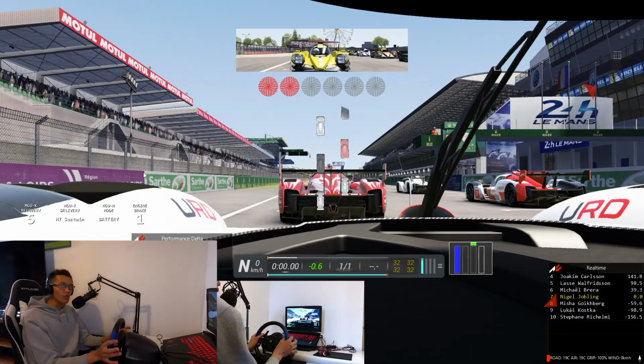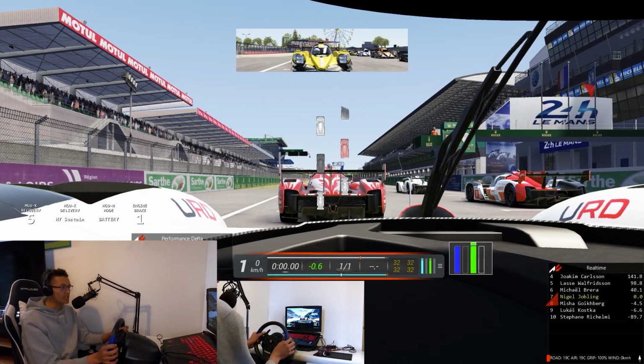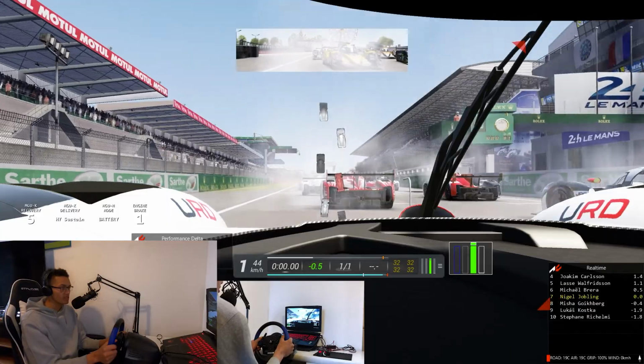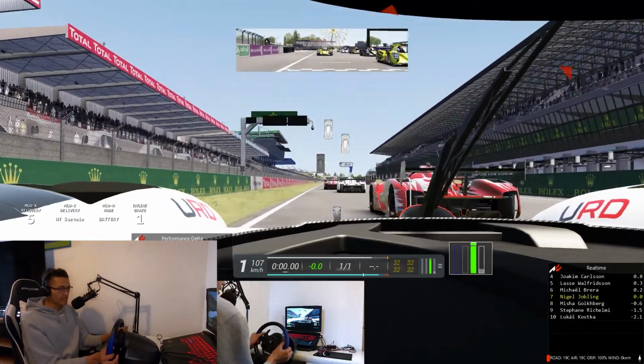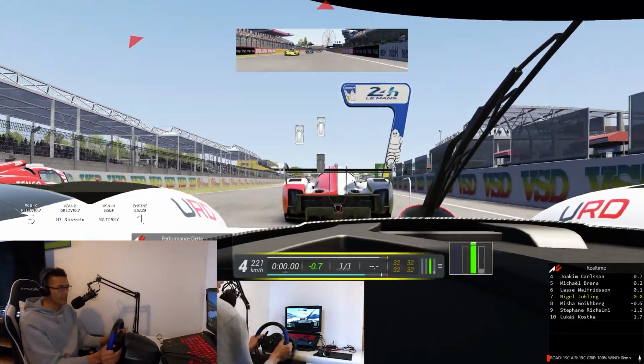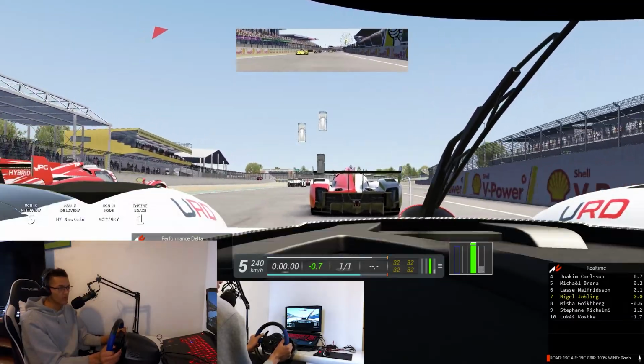Right, last class, the LMP1s. Let's jump in. So I realized I've been calling these LMP1s like an idiot and not hypercars. So the big difference between LMP1s and hypercars. Anyway, let's get stuck in. One lap. So this is obviously the fastest class on the grid today.